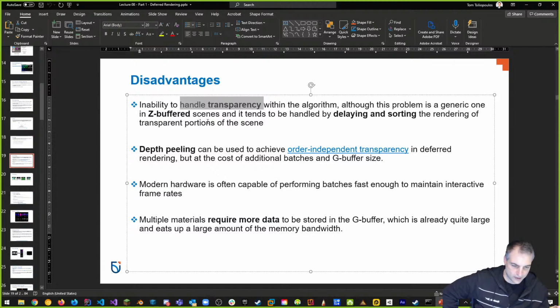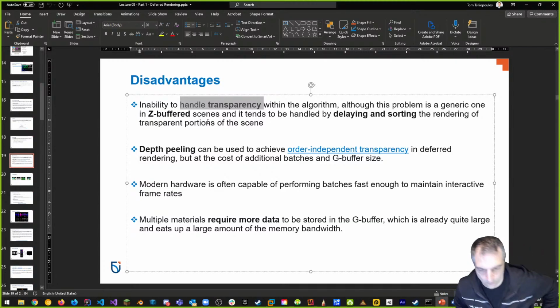One of them is delaying and sorting the rendering of transparent portions of the scene until later. So we can do that too. But again, that's another post-processing step. One thing that we have to do with transparency is treat it like a post-processing step, whereas before, for forward rendering, we didn't have to do that. So that's an extra step and more work for us to do.